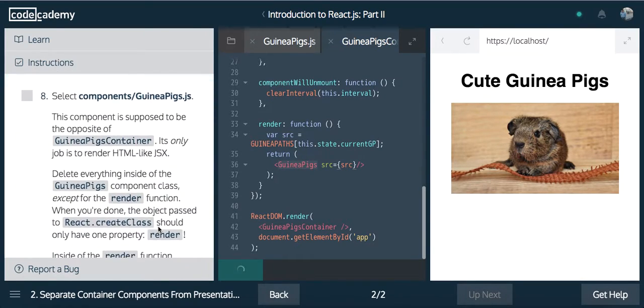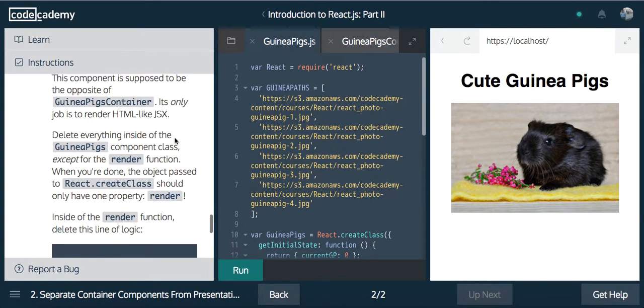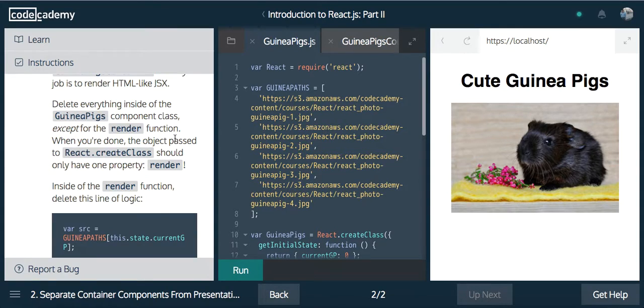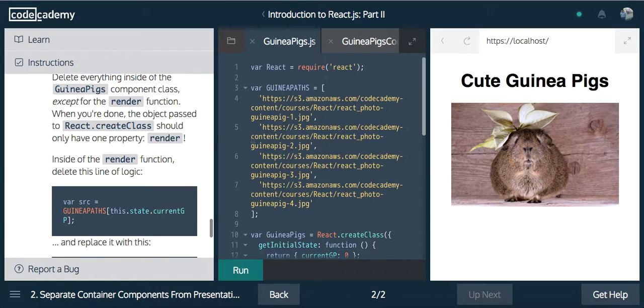Alright, good to go. Select components, guinea pigs.js. This component is supposed to be the opposite of the guinea pigs container. Its only job is to render HTML-like JSX. Delete everything inside of the guinea pigs component class except for the render function.